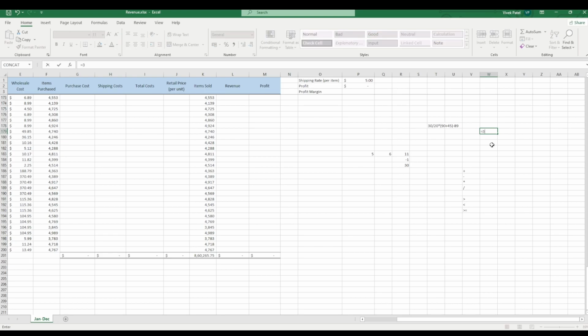Equal to 30 divided by 10 plus 12. According to the mathematical rule, firstly, what will happen? 30 by 10 will give us 3, and then addition, which will give the answer of 15.